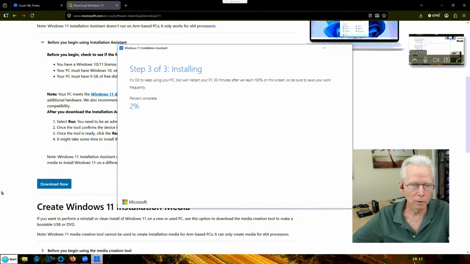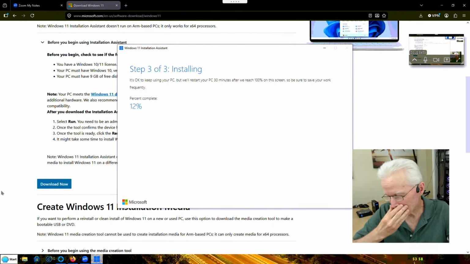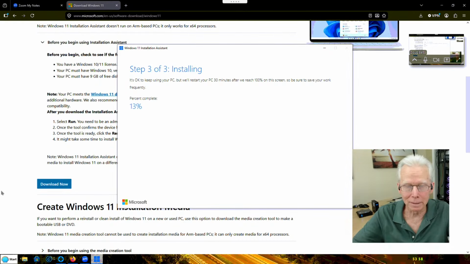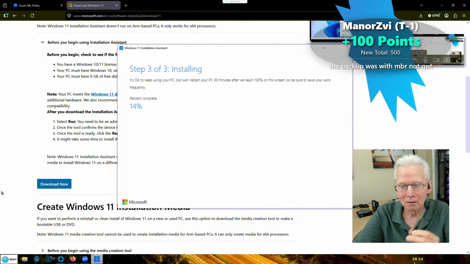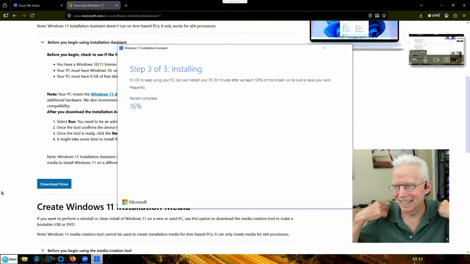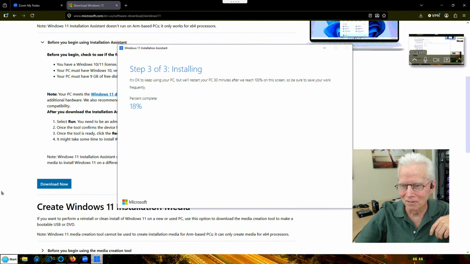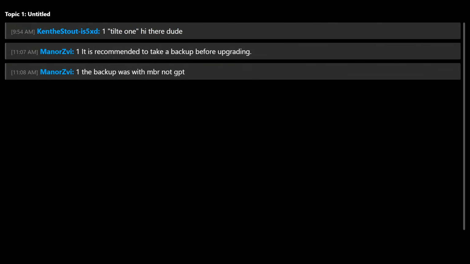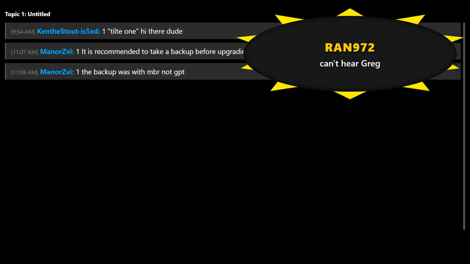So now step 3 of 3, installing. And I'm ready to bet, I will wager this pen that everything's going to go smoothly today. Yes, you're right. It was a bet. The backup was of the MBR, not of the GPT partition. So if worse came to worse and we had to restore that, we would be restoring an MBR partition, which would not be ideal. Rand says can't hear Greg, so I'm going to go fix that.